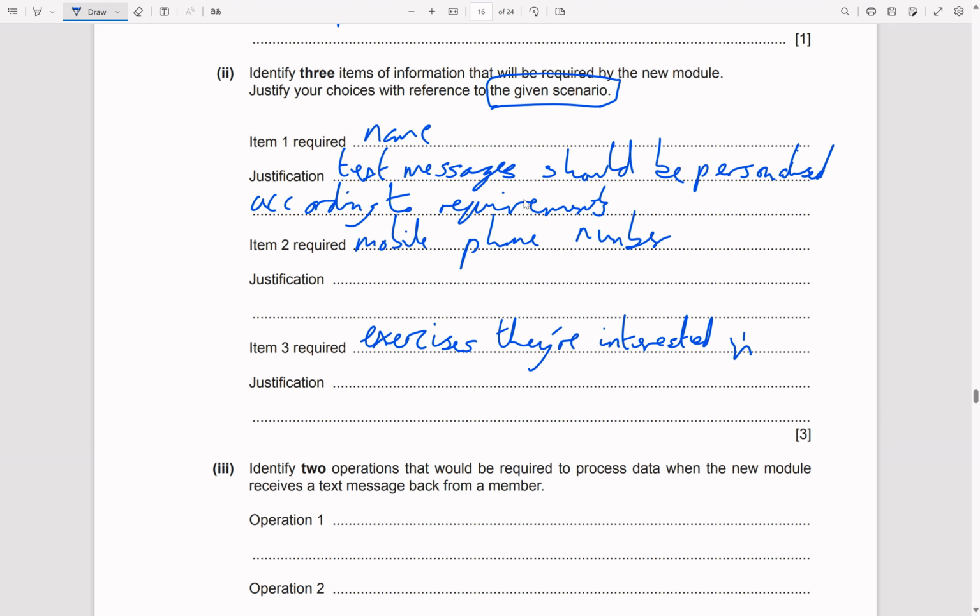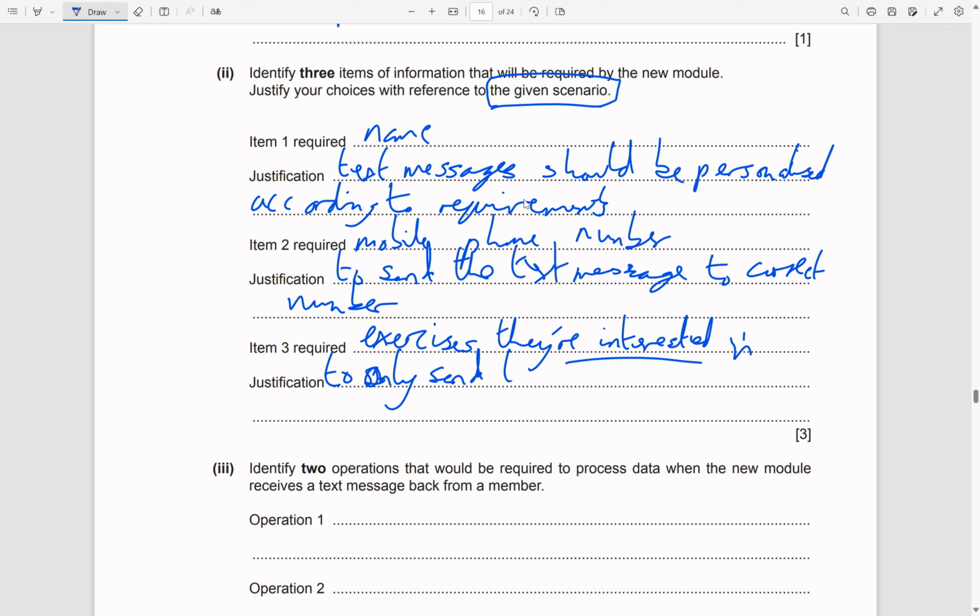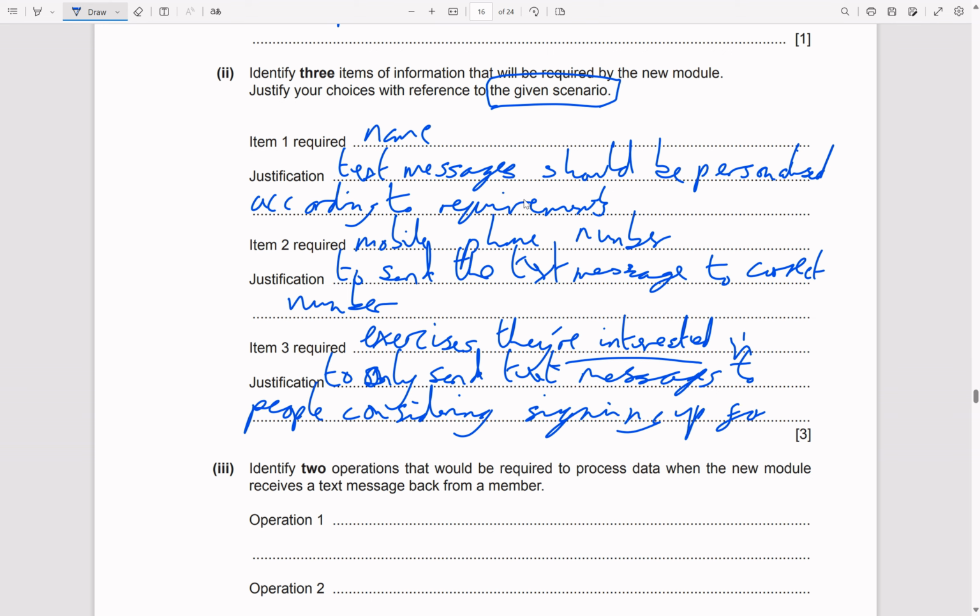Right then, why do they need a mobile phone? To send the text message to the correct number. Then three, the exercise they're interested in, to only send text messages to people that are interested. Honestly, it feels like we're just repeating the same thing, but let's go with: to only send text messages to people that are considering signing up for this class.